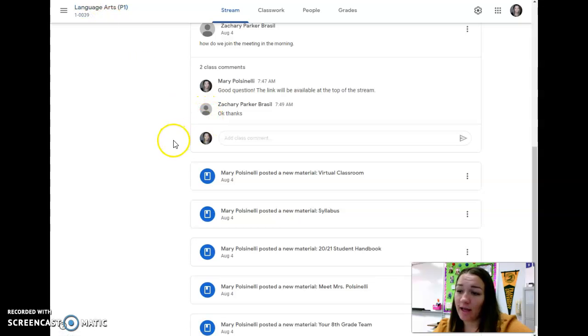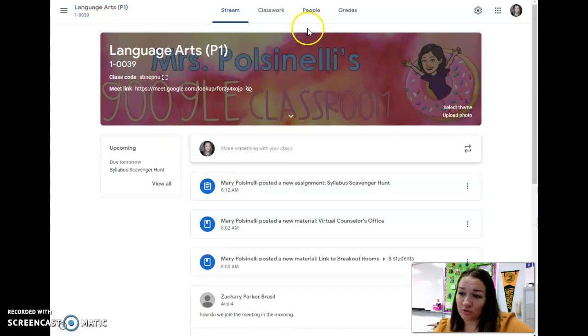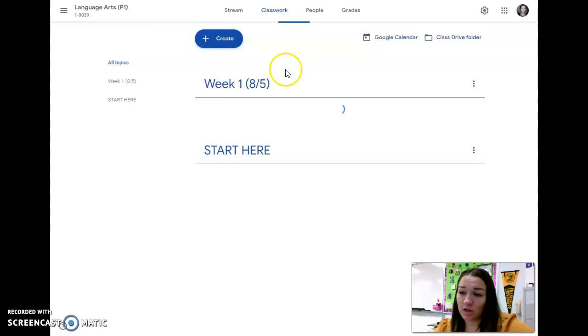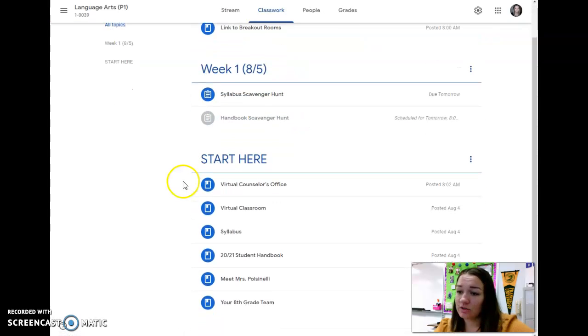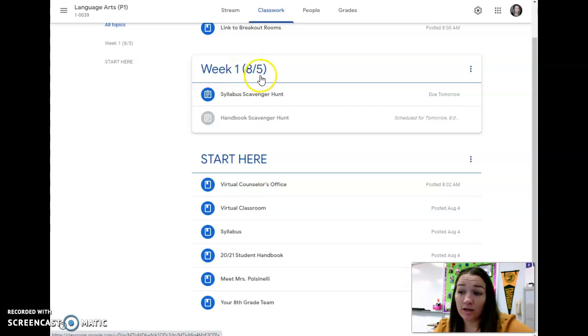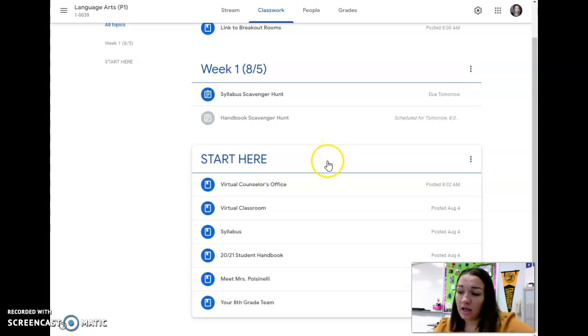And now if we go back to the classroom, I can show you your classwork, and I have it separated into multiple tabs called topics, and I'm going to have a topic for every week. So right now we're in week 1. Today's date is 8/5, so next week the date will be 8/10, etc. But all of the work is going to be broken down into those weeks.